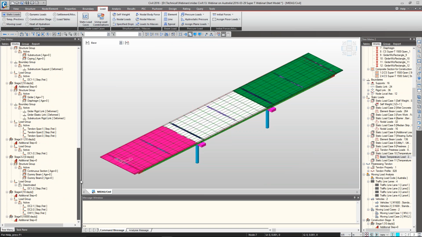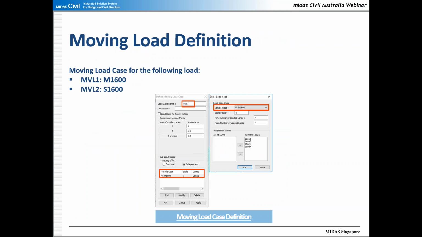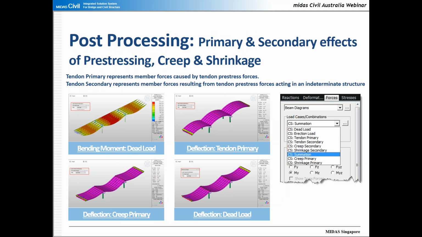Now we have specified the entire data for the post-processing. Now we should move to the post-processing and see the results. We can see what kind of results are available in Midas. Just for the review, we will see what loads are available and what results are available.